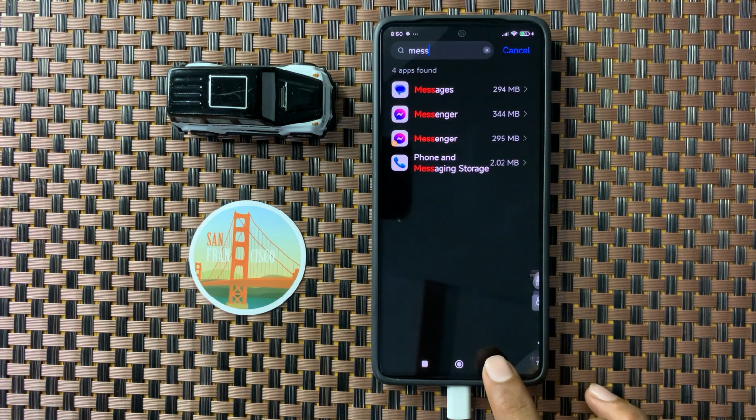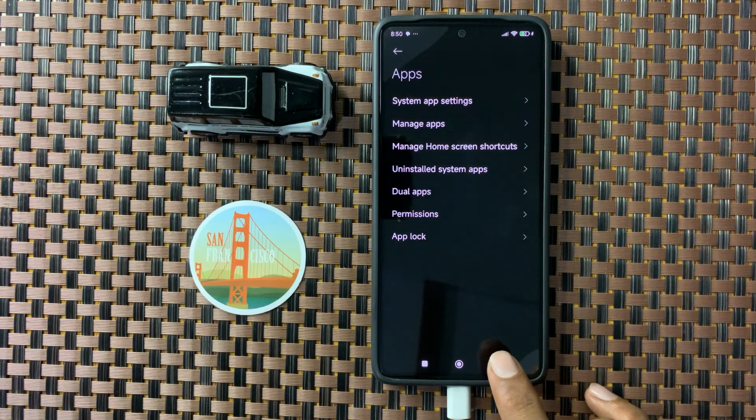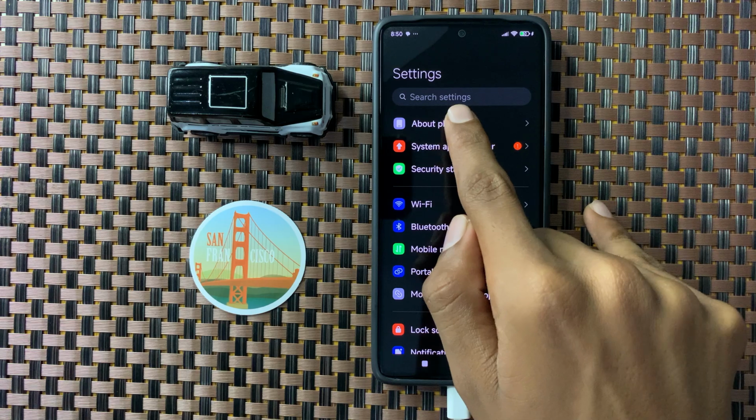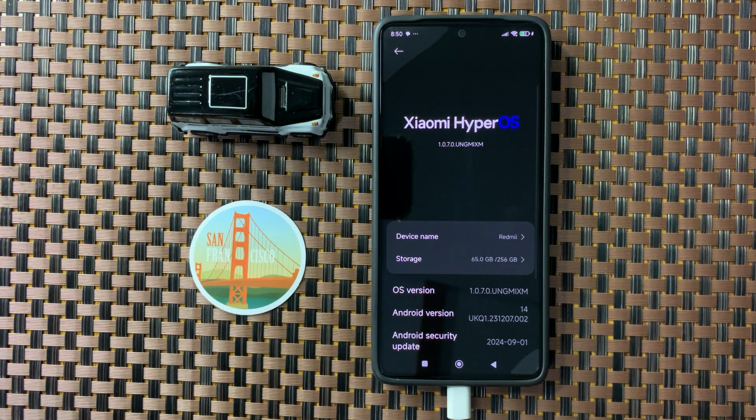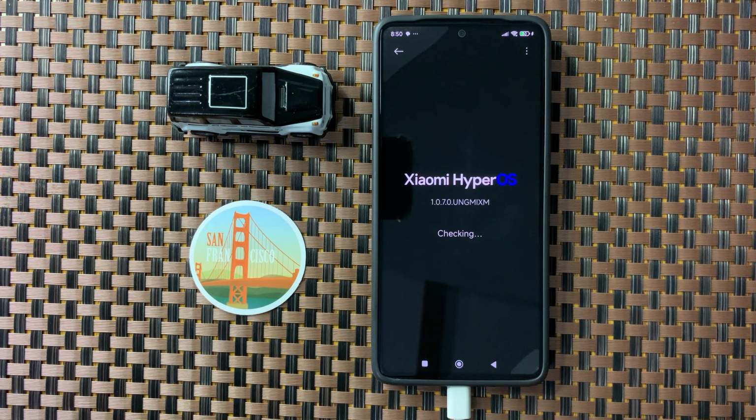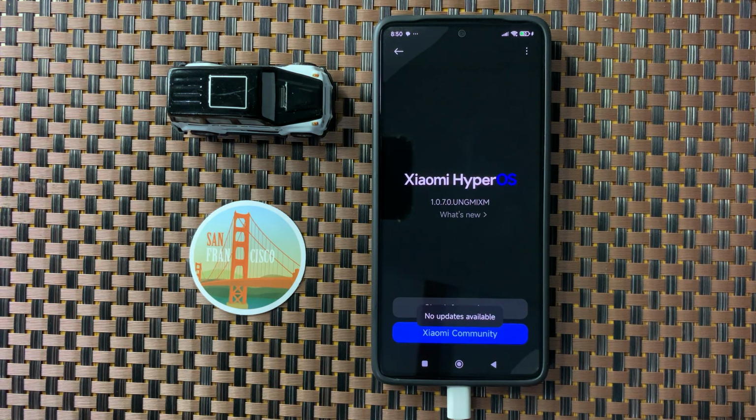After clearing the messages storage data, go back to the main page of your settings and then click on about phone and then click on Xiaomi HyperOS. Now here you can check your updates. If it doesn't update to the latest version, then update it to the latest version.